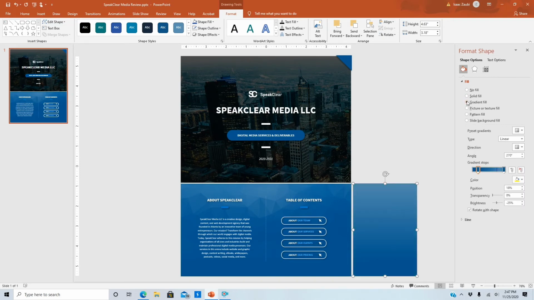Selecting gradient fill, you can see just because I had just created a custom gradient for this shape right here, it provided essentially the same gradient for me here. But if you wanted to add additional layers of gradients or remove them, switch the colors of those gradients, that can all be managed right here, as well as managing the transparency of each individual gradient.